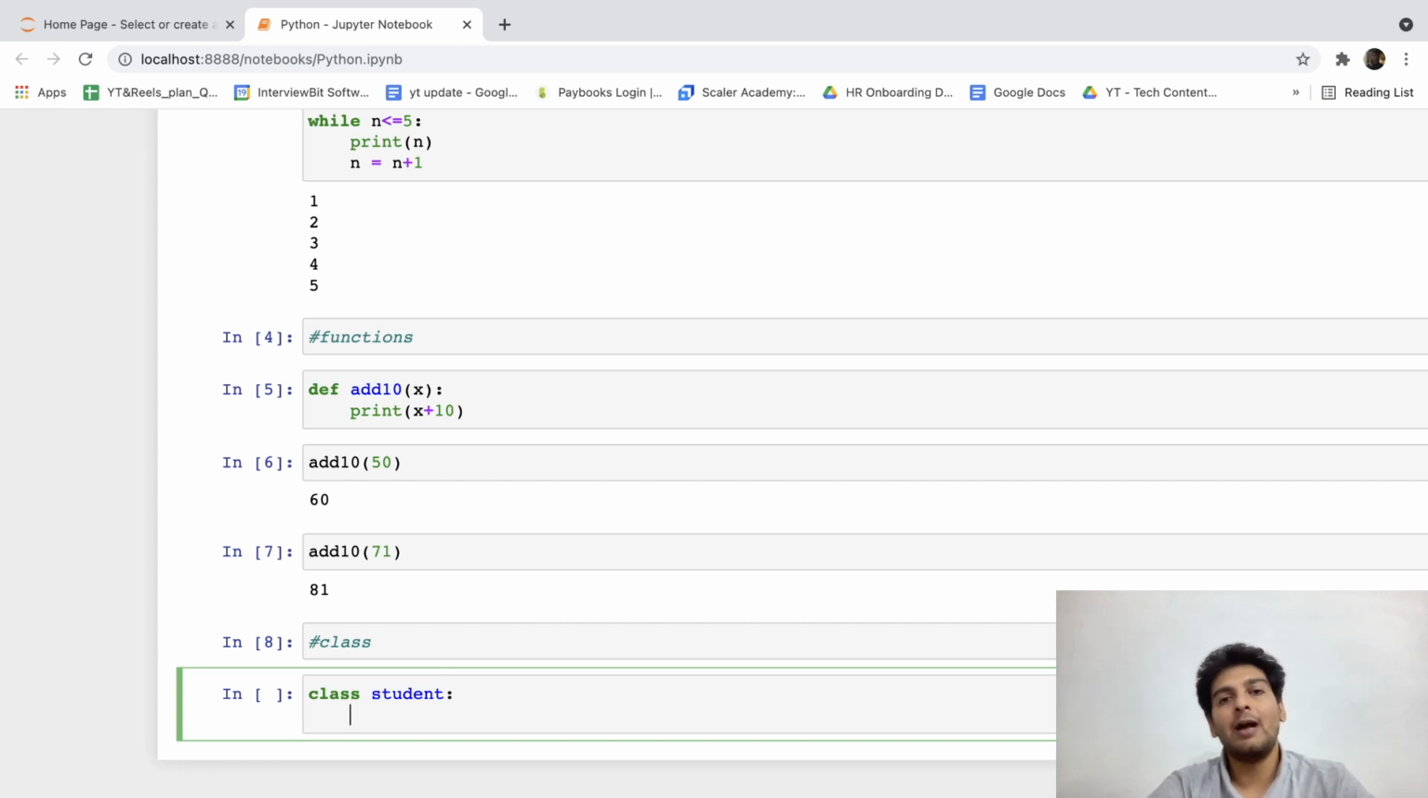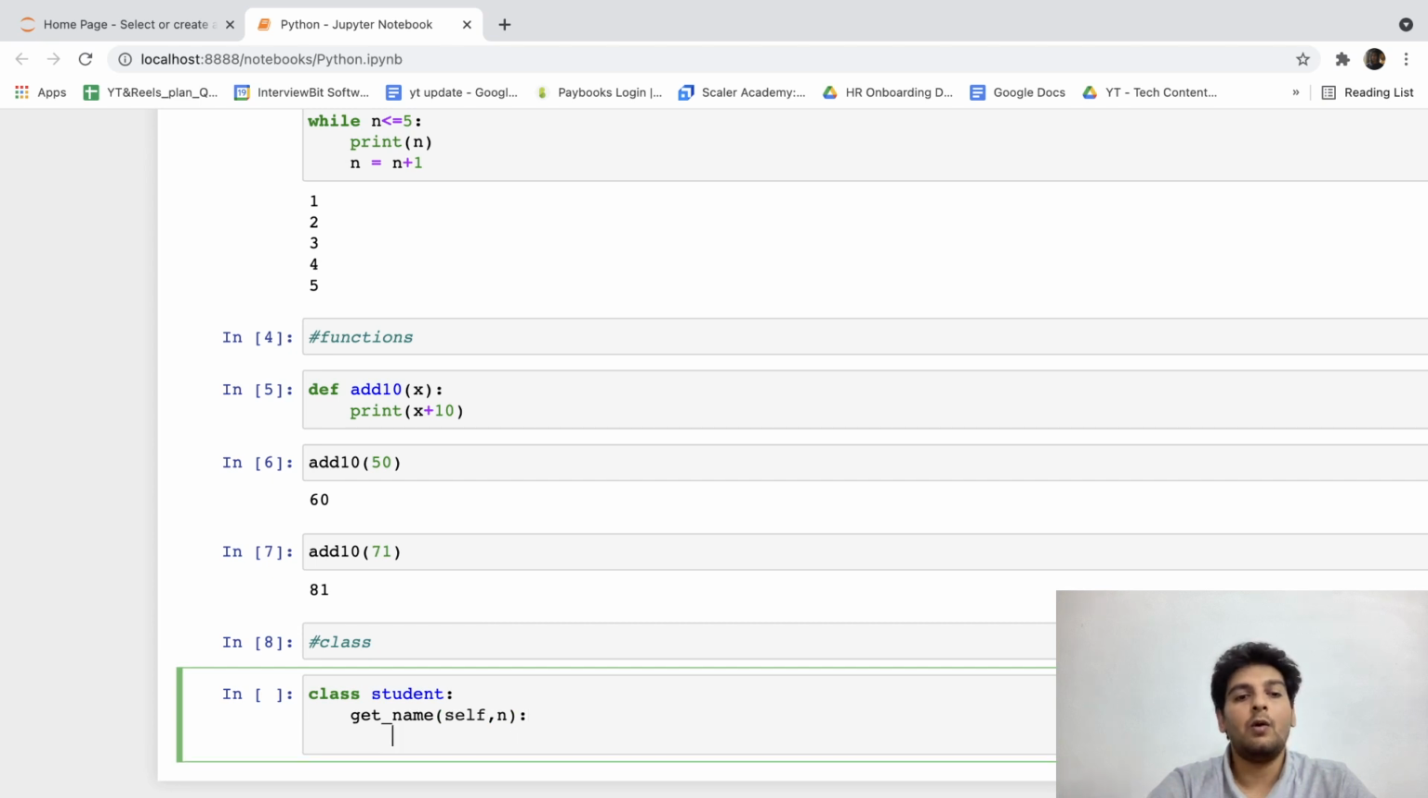Let's say I want to add in the name of the student, and let's say the student marks. So here I'll create a method called get name. And here, whenever we are creating a student class and we have a method inside it, we need to have one parameter by default, which is called self. And then let's say I have another parameter over here, which is n. Now what I shall do is write down self.name is equal to n. So basically the student class will have a variable called name, and this parameter goes inside that.